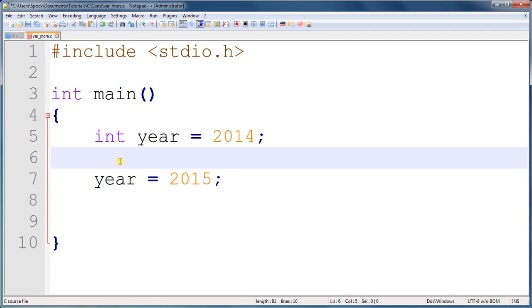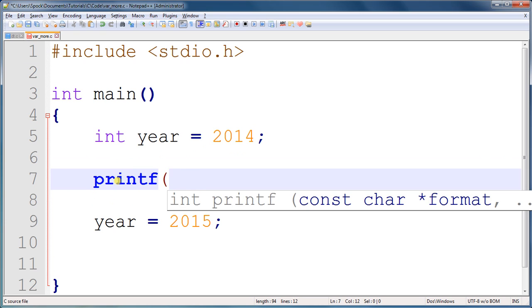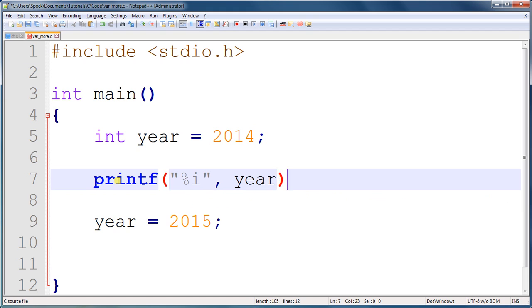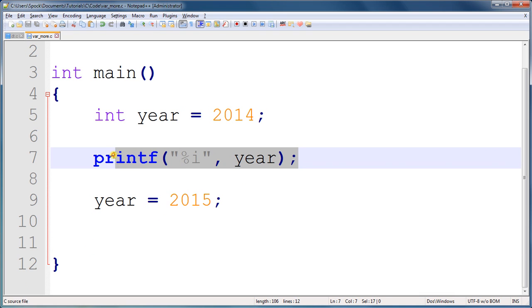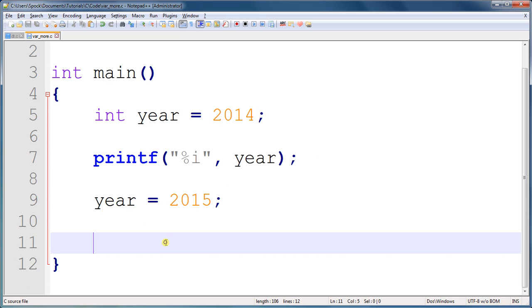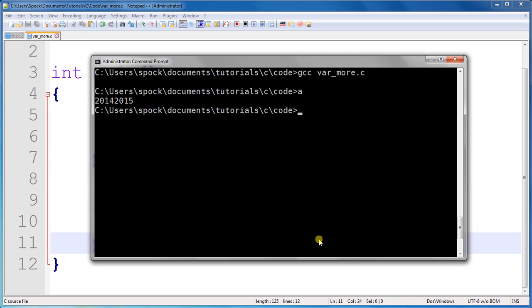And let's show how this works. First, we're going to print out the value of year, which is an integer, and year. And now after we've changed it, given it a new value of 2015, we're going to print it out again. So we can just copy this line here. And we will run this. GCC and the name of our file. And we'll run it. And it says 2014, 2015.